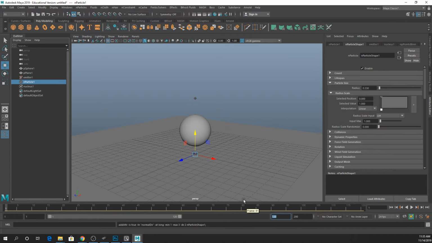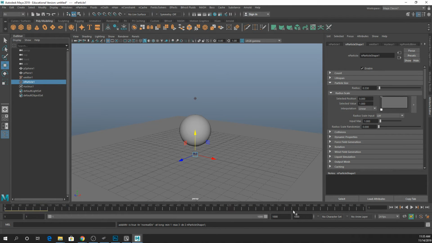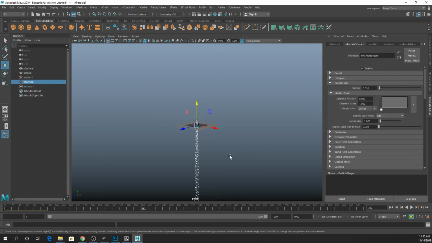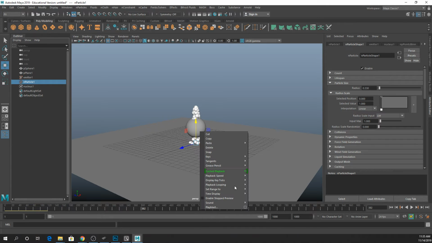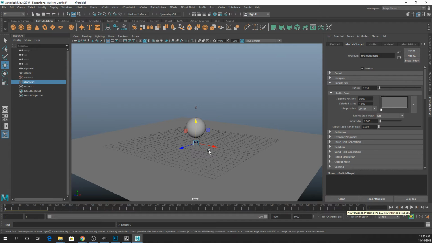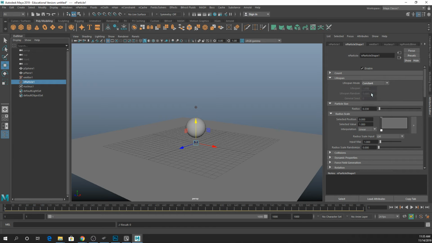So let's do 1,000 frames. All right, oh my God. The beautiful settings when you forget to set your playback speed to max real time. So I'm going to grab my particles, and I'll just set the lifespan to something like 3 so that they don't stay in my scene forever and slow everything down super crazy.